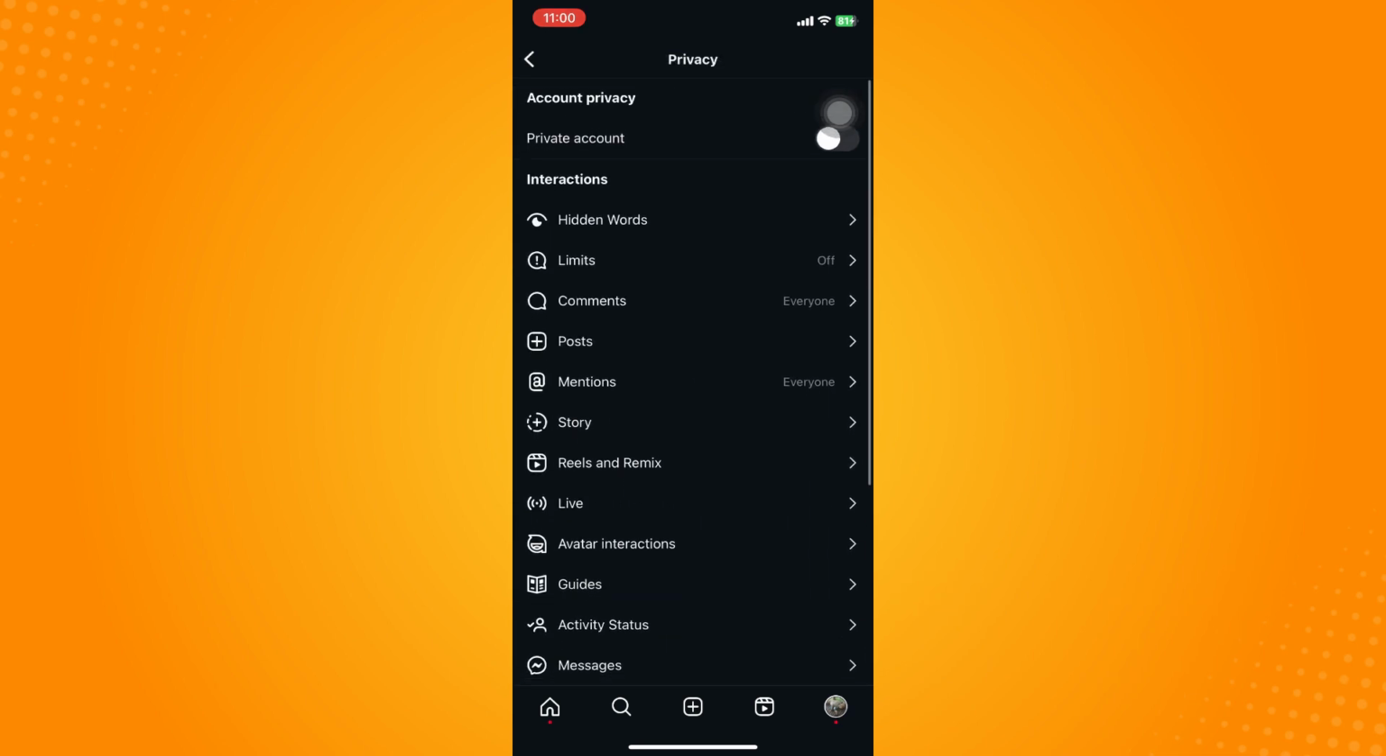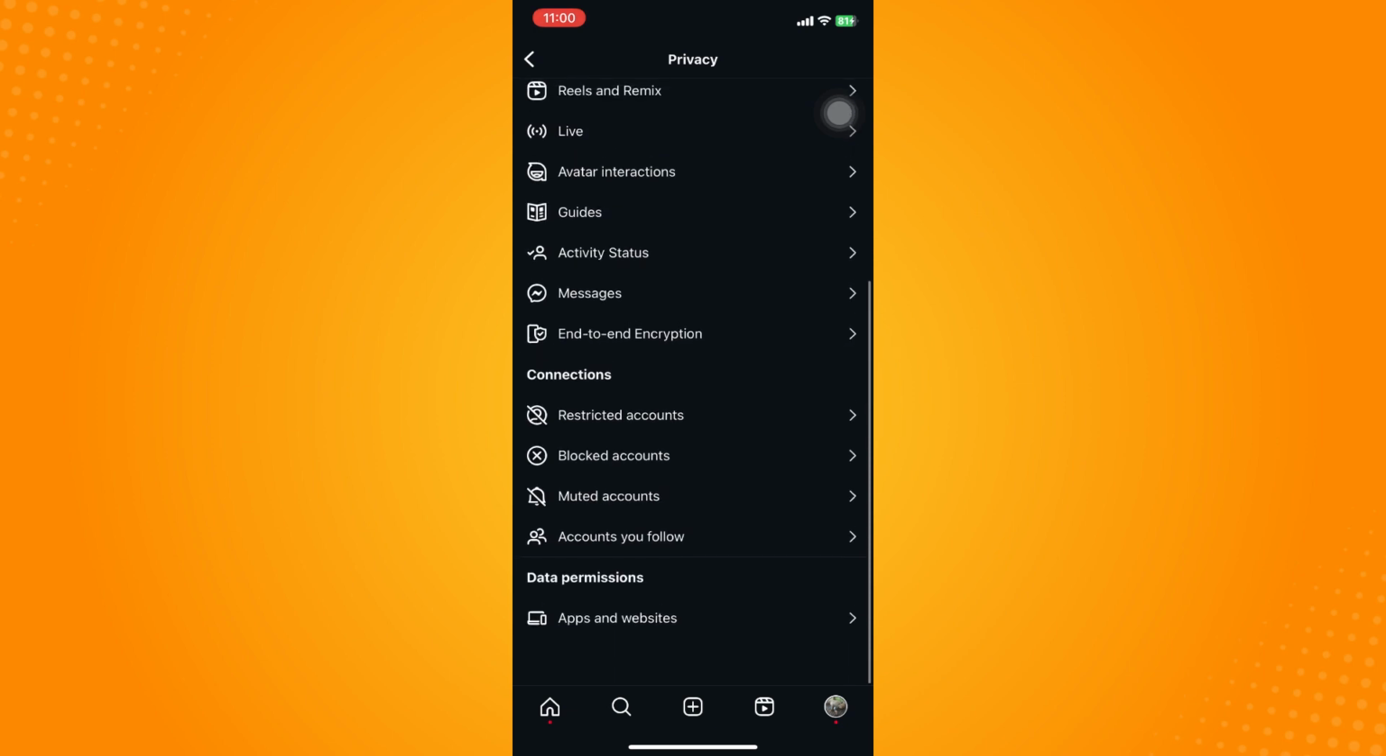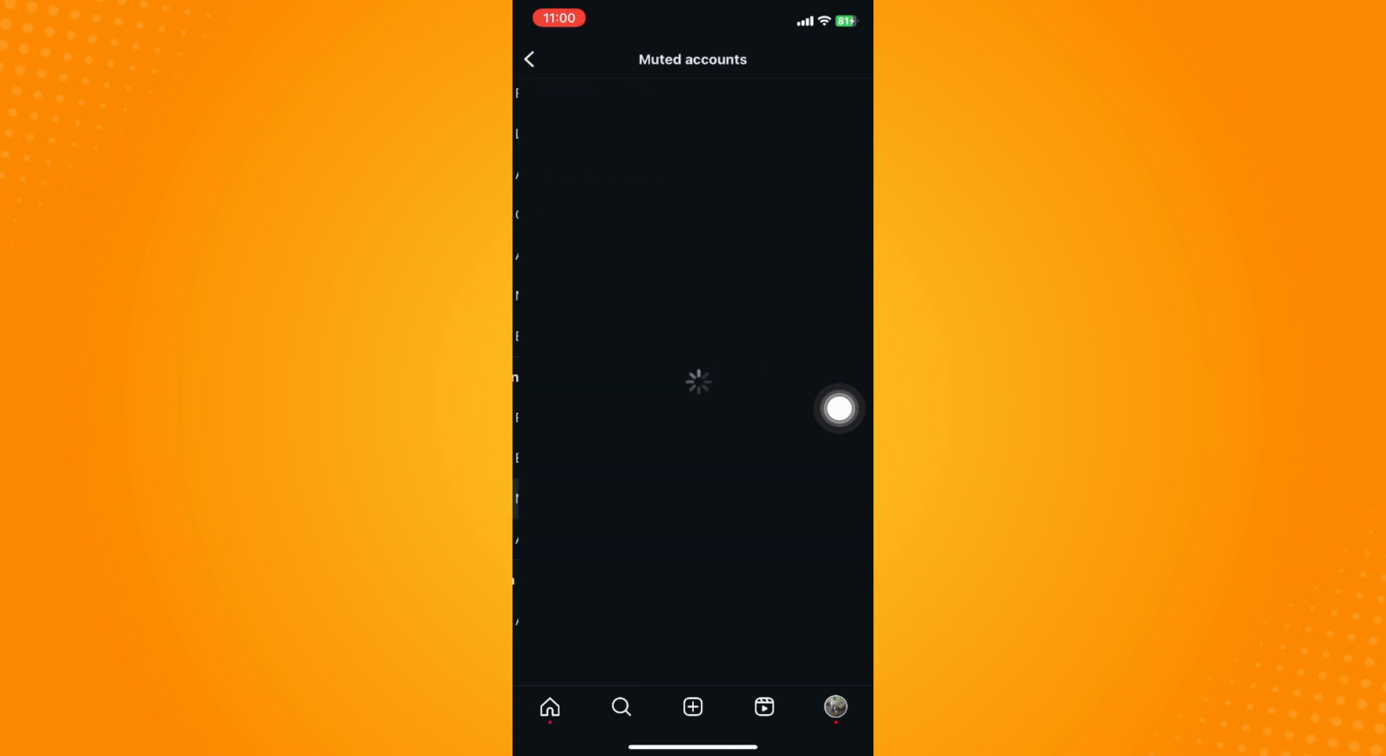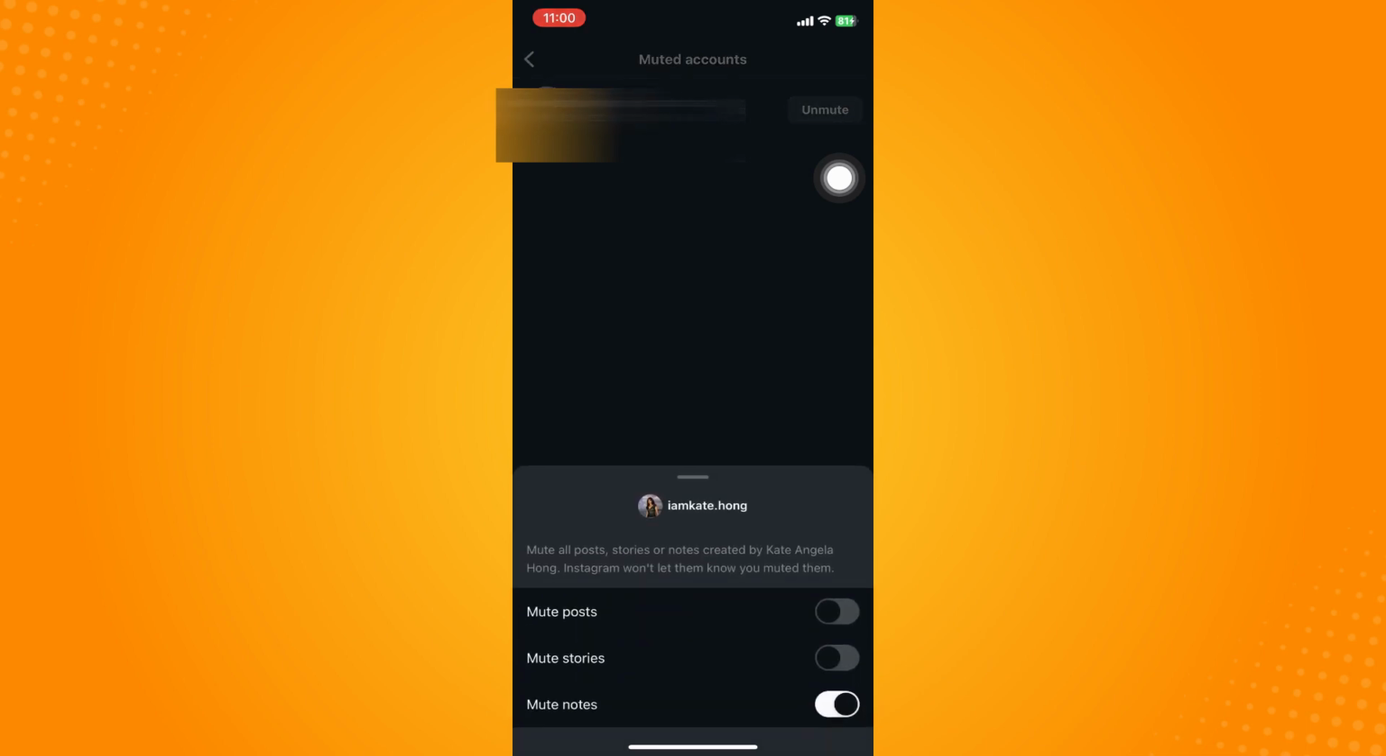Now, after clicking on your privacy, scroll all the way down until you see the connections section. Now, click on the muted accounts here. And then here you will see all the muted accounts that you have actually added. And then beside that person's name, tap on unmute and it will give you the three options here. And make sure to toggle off the mute notes here.